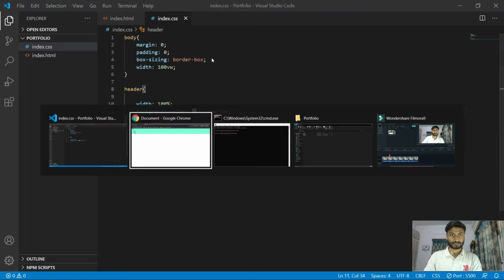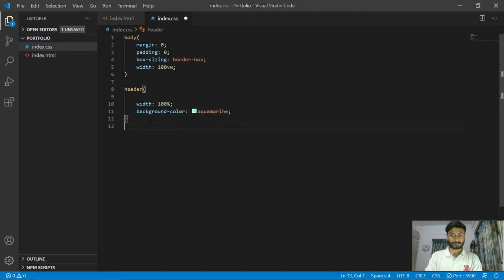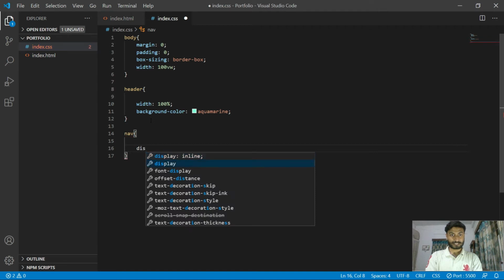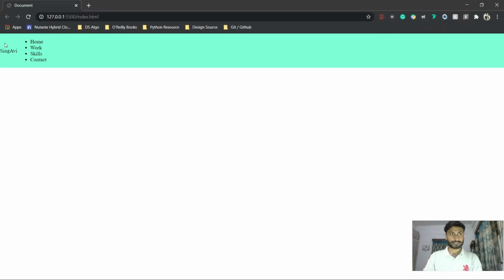Let's shift to the document. This is our header. So now we'll be keeping SingAvi and home, work, skills, contacts in align with each other. So we'll be now calling nav, navigation bar. We'll be keeping display as flex and align items center. Hit save. Let's go back. So it's now in center with each other.